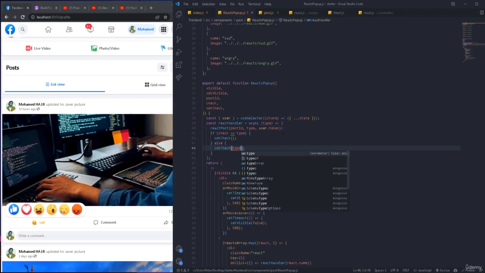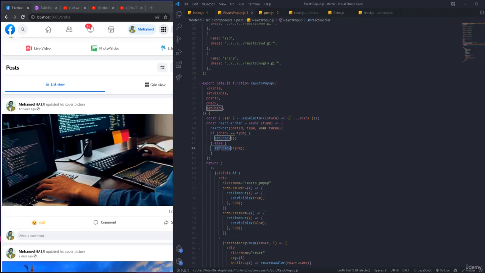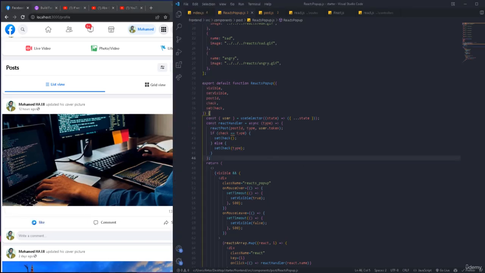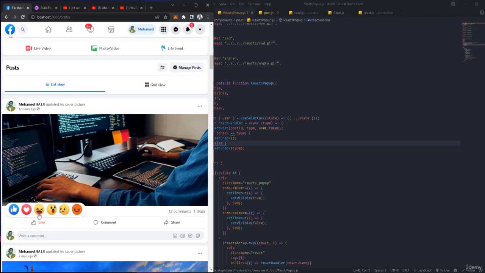So for example, if I click on angry, this means the check is gonna be now angry, which is the type that we pass. Now let me try and change that. I click angry and it changes. Now I click sad, it changes, and as you see, all the different colors. Now if it's the same, this check is gonna be empty and it's gonna be undefined. Let me click on the same one, which is like, and that's gonna remove it. If I click right here and click on it again, it should be removed. If I click on a different one, that's gonna be fine, but the same one is gonna be removed.